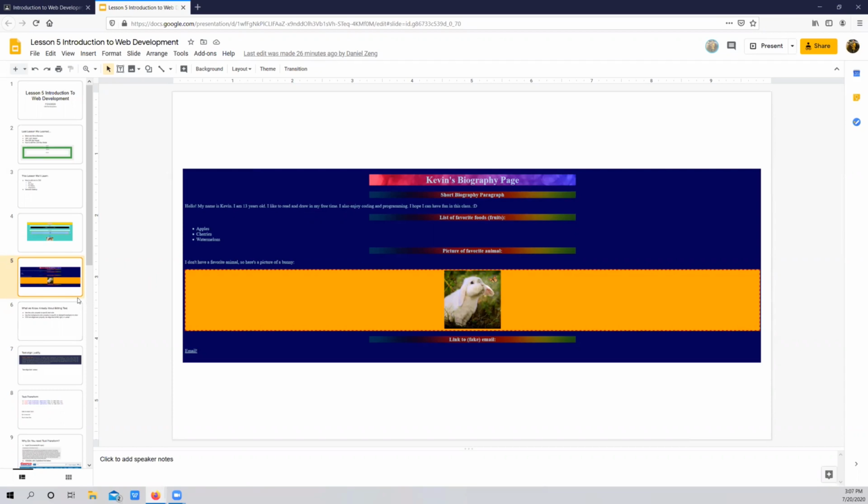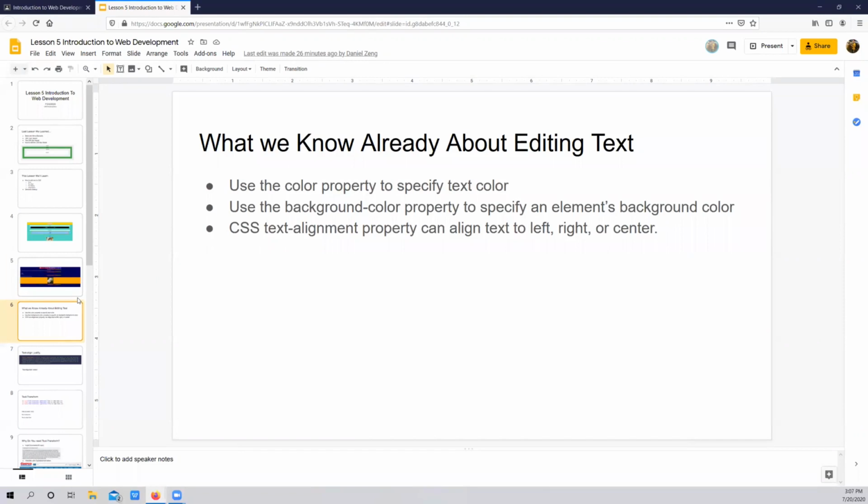Okay, so let's start. So let's cover what we already know about editing text in CSS. Remember, a few lessons ago, we covered how to change the color of text. So using the color property, we can change the color of text. And then we can also use the background color property to change the color of an element's background. And then we can use the text alignment property to align the text to the left, to the right, or center align it.